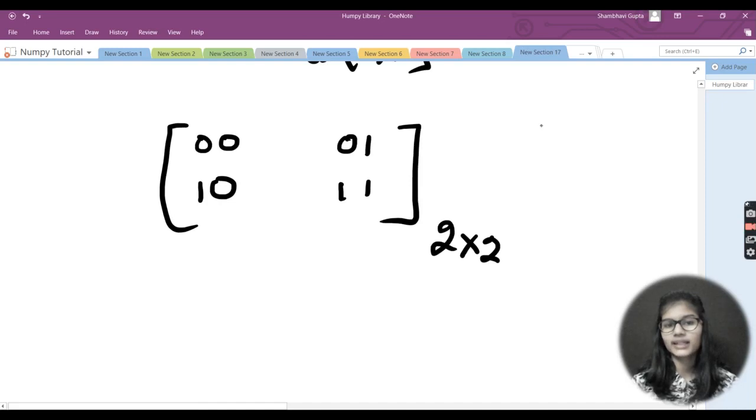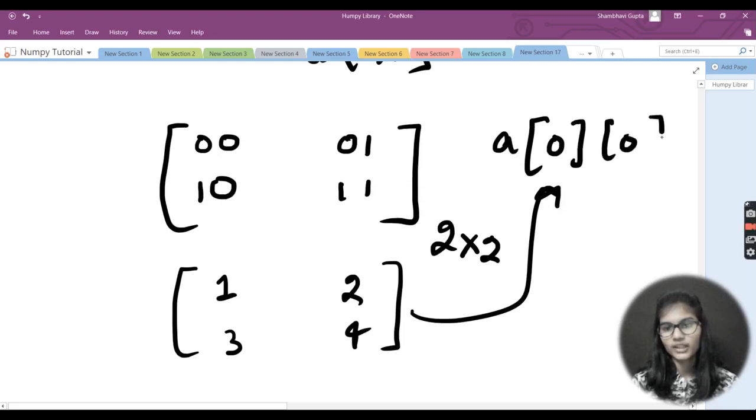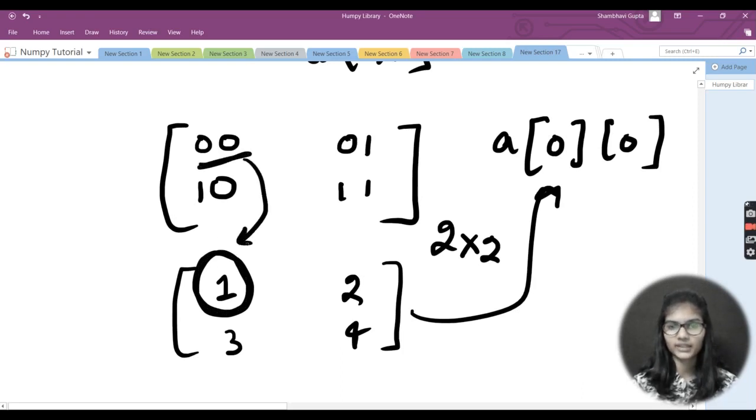So the first row will have the index 0, the second one, the first letter will be 1, then 2, then 3, then 4. It goes on like this, whatever the number of things you have. Fine. Now, let's say I declare a 2-dimensional array, that is 1 2 3 4. In this case, if I write a of 0 comma 0, I would get the number 1, because at the 0 comma 0 position I have the number 1. So this is how 2-dimension array indexing works out.